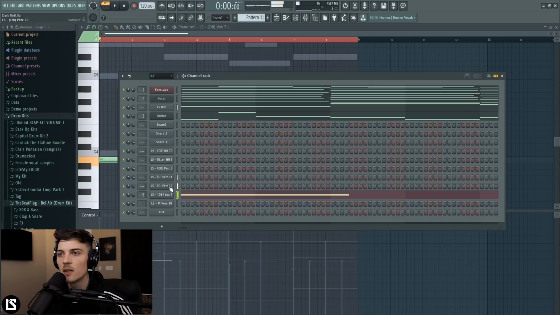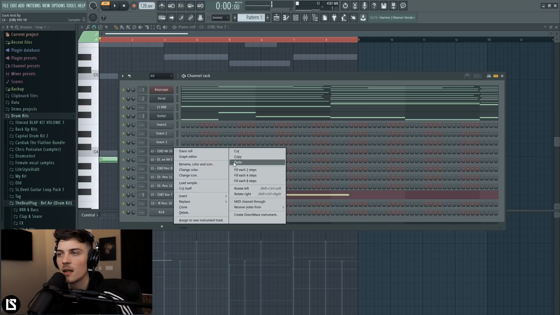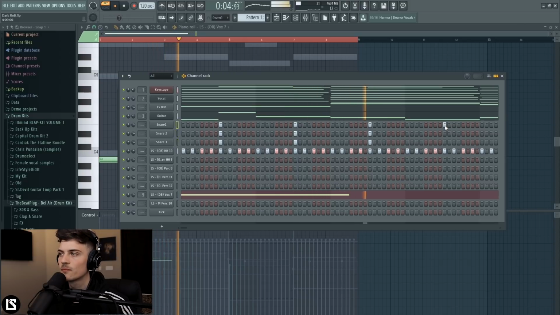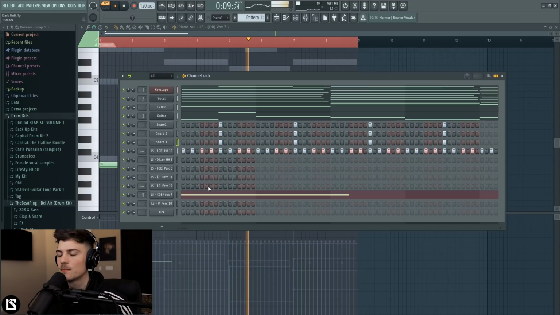Let's see what other percussion we have. So let's add in a hi-hat. We'll put the hi-hats in and then we'll go in and adjust them, but let's get the hi-hat and the snares running. There we go.